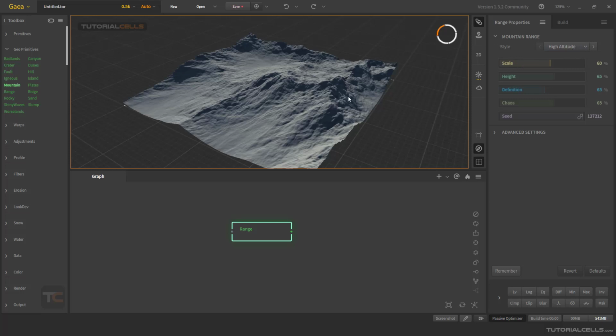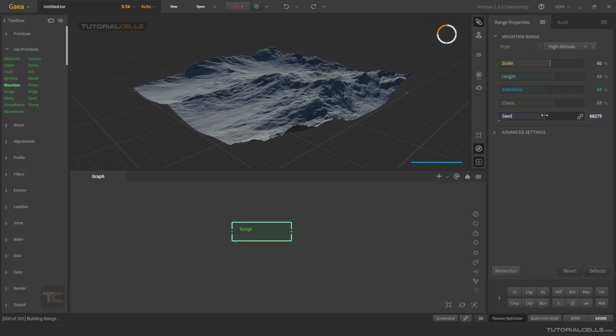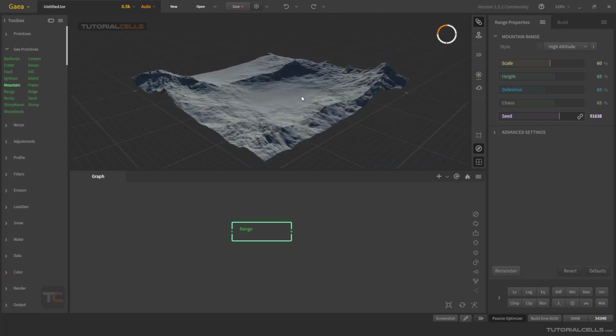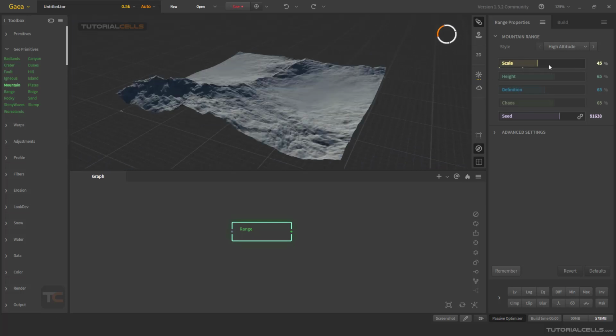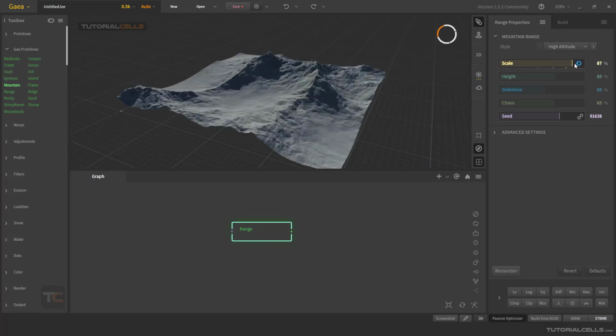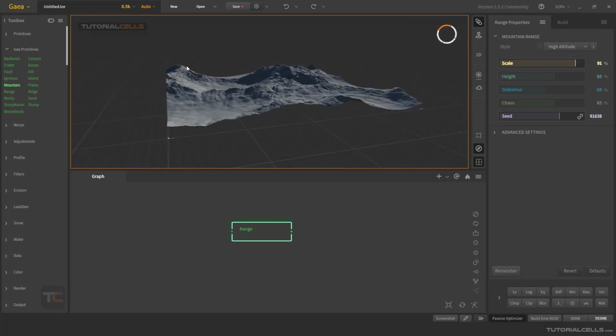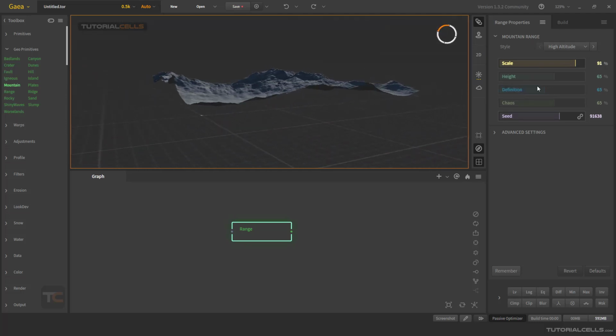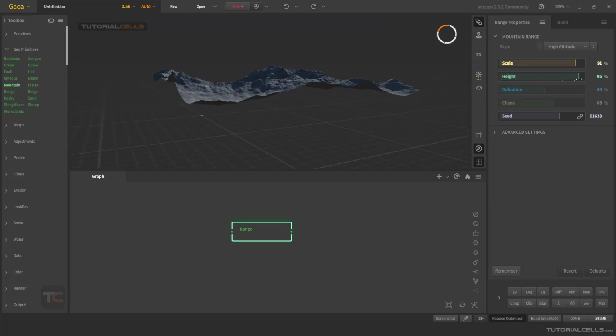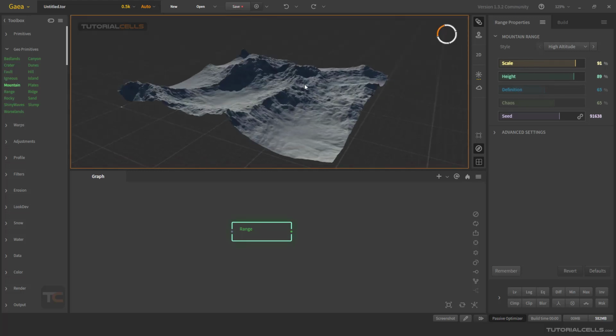High altitude means that if you change the seed in the randomness, it creates more peaks on your terrain. And here you can change the scale to create more peaks. And the height, you can increase or decrease the height of all the peaks at once. As you can see, it's a scale of the whole terrain, but it's changing the height of that.